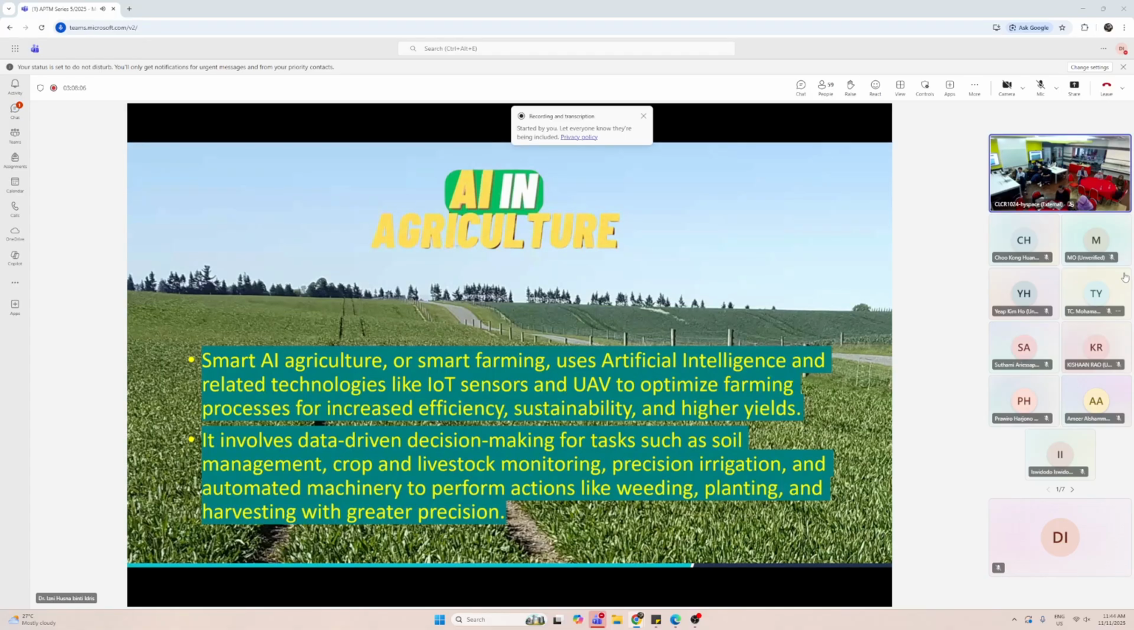And these are what we use AI for in agriculture, as I mentioned: decision making. For example, soil management, crop, livestock, precision irrigation, and automated machinery like the autonomous robot I showed just now, for weeding, planting, and harvesting with greater precision. With everything done by this AI, the farmer will be more relaxed and smarter.